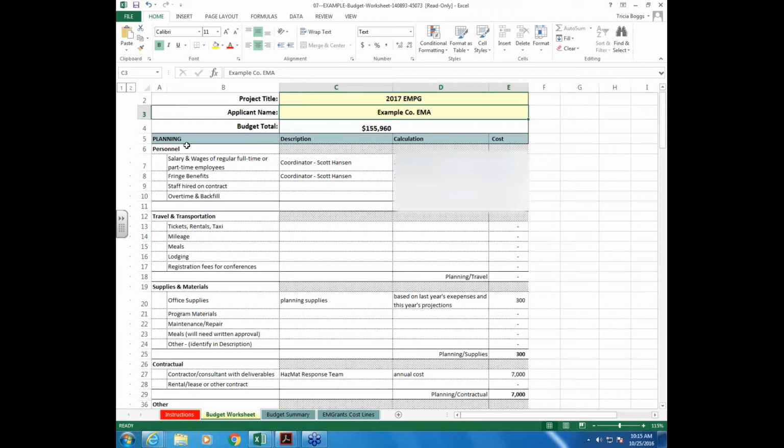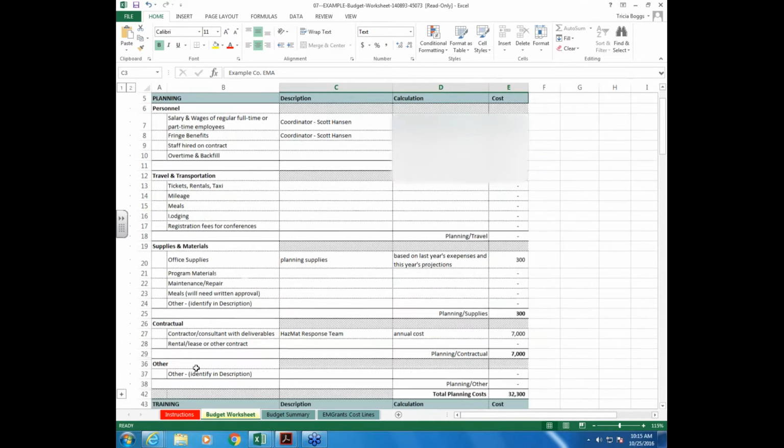Okay, so it's broken down into the work activity areas also. You have planning, and under planning, you have personnel, travel, supplies, contractual, other. So for an example, you might have the coordinator and what percentage of their time is going to be dedicated towards the planning effort. And how do you know what the planning effort is? You just spent time creating the objectives and the activities that you're going to charge your time towards doing.